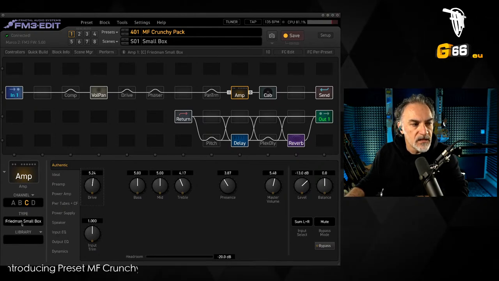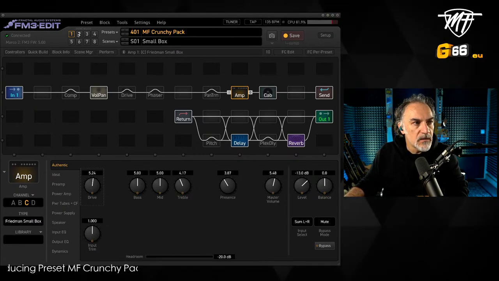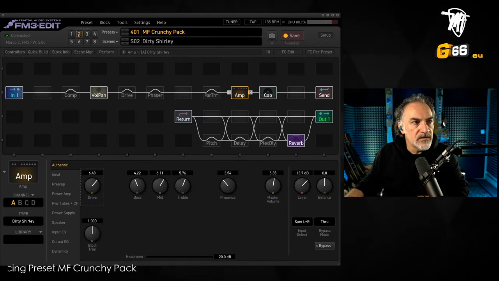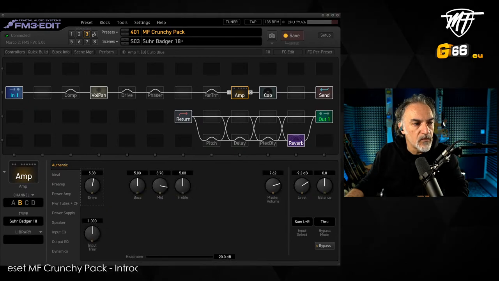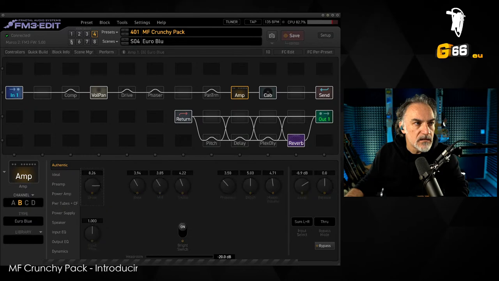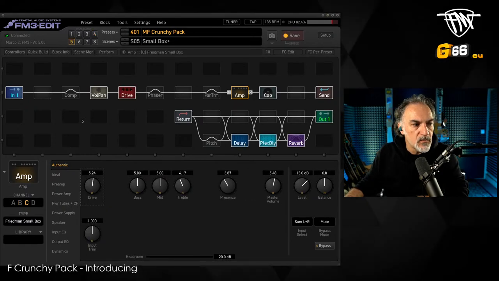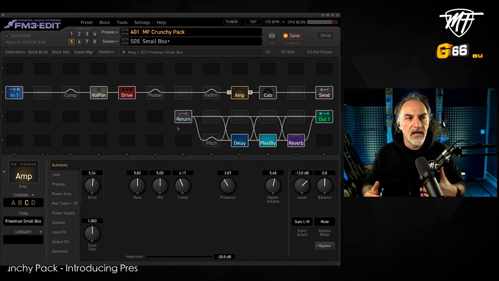Scene one recalls the Friedman small box, scene number two recalls the Dirty Shirley, scene number three recalls the Sur Badger, and scene number four is for Euro Blue. From 5 to 8 is the same, but with some effects more. It is only to give you an idea of how you can handle it.